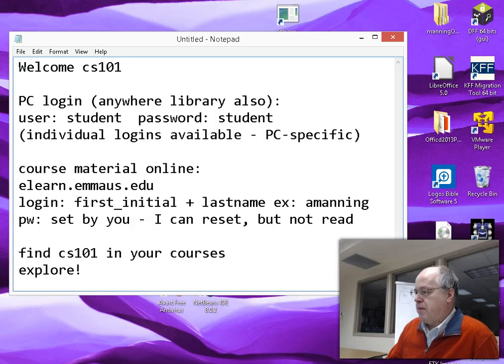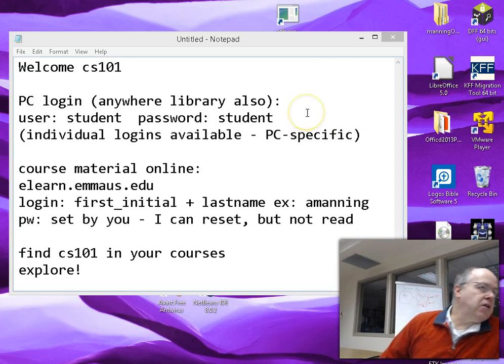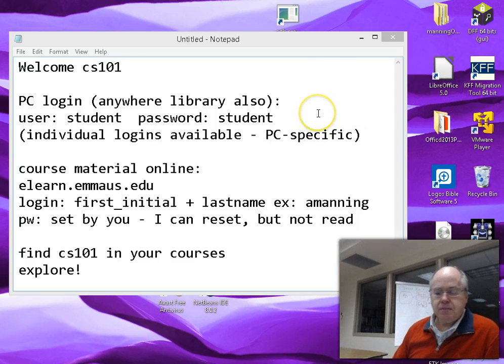Before we get going into a lot of stuff, let's go ahead and bring up the connection to the Elearn part. It looks like you're all logged into your PCs. Next thing to do is to make sure you can get to this site, elearn.emmaus.edu.